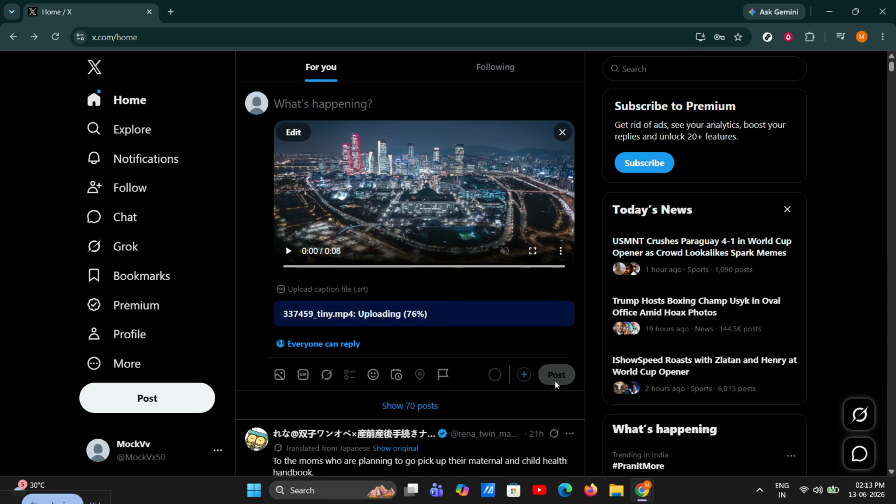If you have a free X account, you can upload videos up to 140 seconds long with a maximum file size of 512 megabytes. If you're subscribed to X Premium, you can upload much longer videos up to 4 hours with a maximum size of 16 gigabytes. So if your upload isn't going through, the first thing to check is whether your video meets those limits.